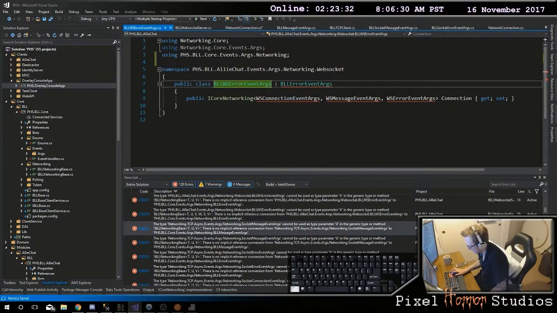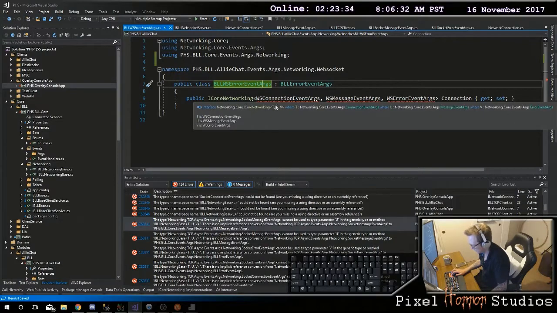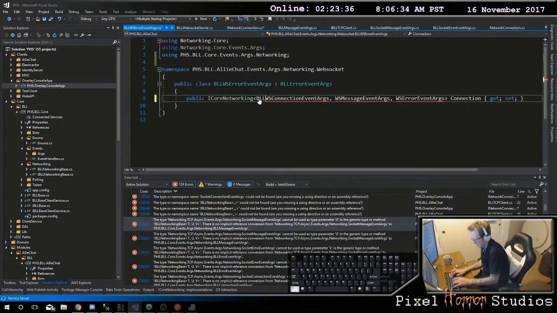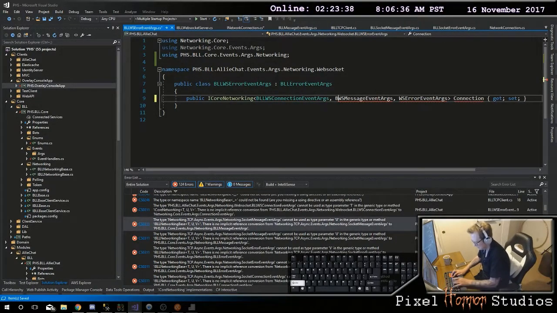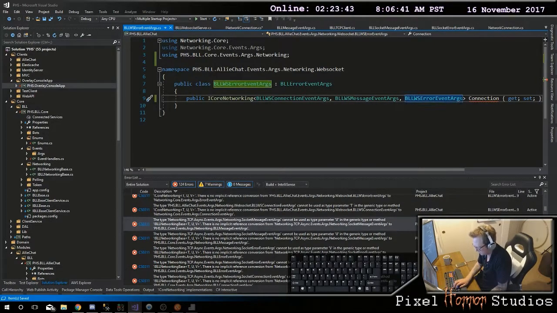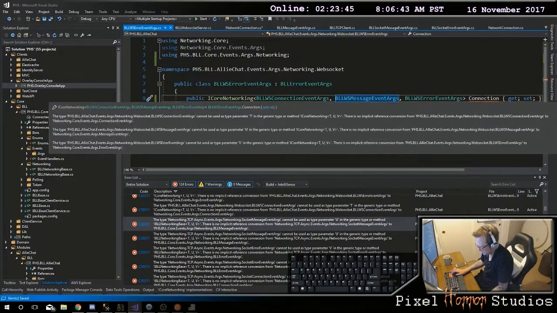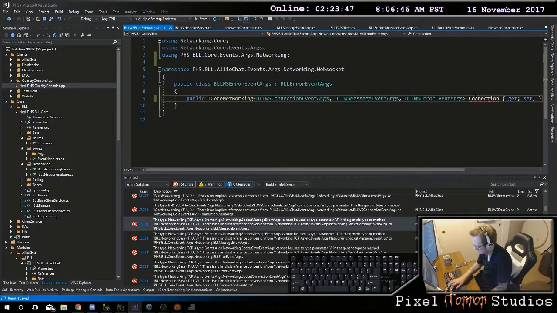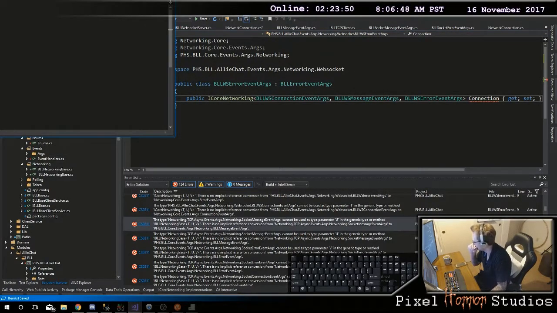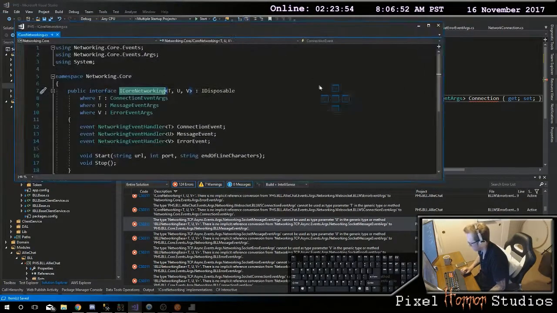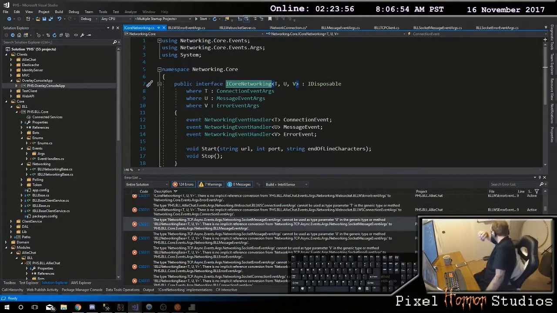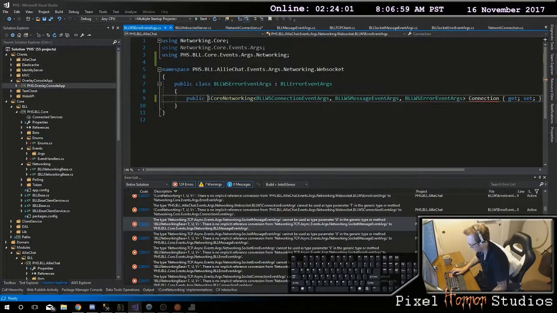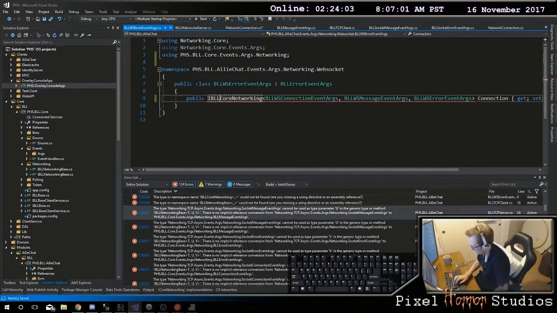There it is. And then my ICore networking only has these ones, which are BLL, BLL, BLL. Now we have an issue. You can only have two things called core networking. So this isn't a core networking over here. This is an IBLL core networking.